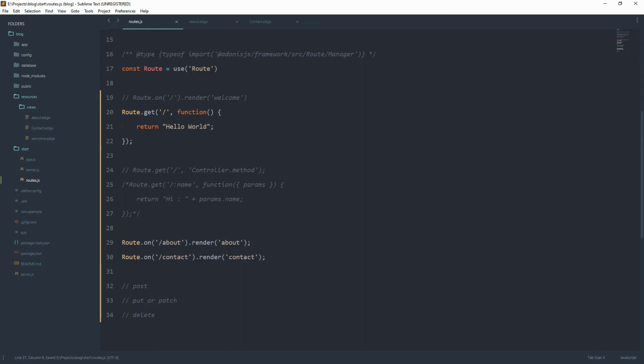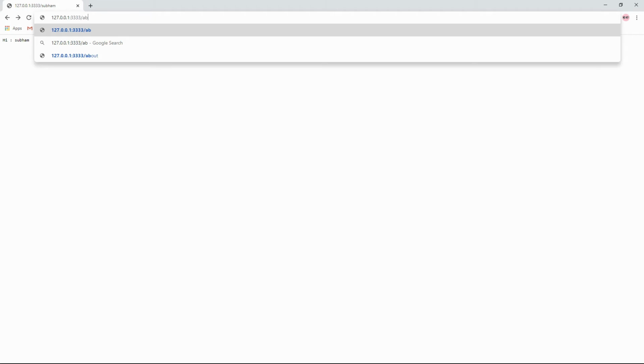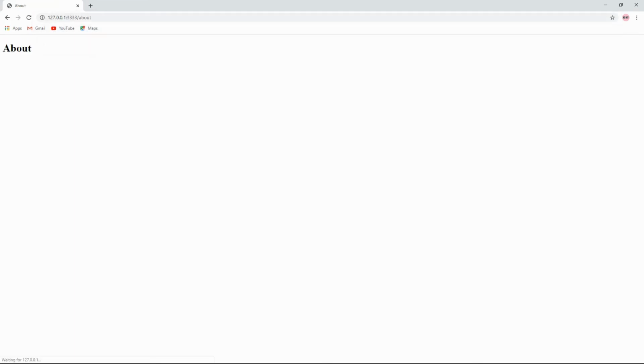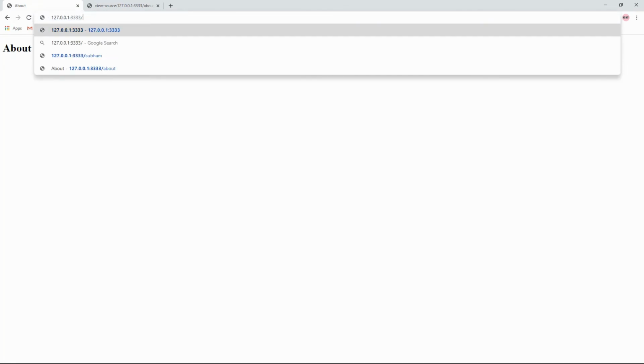Now we will open up our browser and check the route. Let's go to /about. There it is. It is displaying the about page. If you look at the source code of this page, you will see it is exactly what is inside the about.edge view. Now let's check the contact page. Cool, it's working.